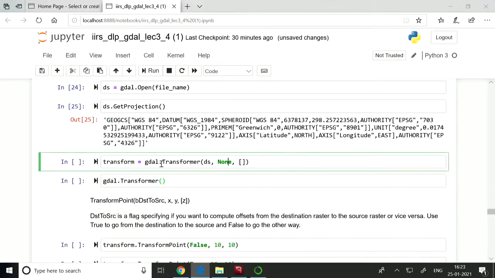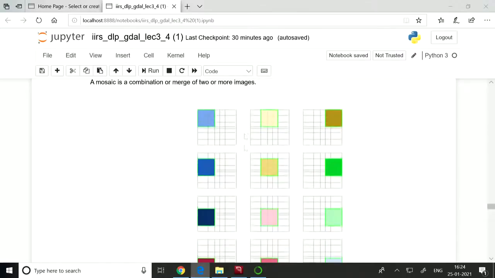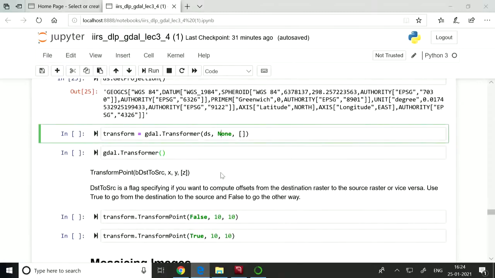Suppose now I am creating a gdal.Transformer. For the source data set, I am passing the data set I have created. For the destination data set, right now I haven't created the mosaic data set, so I am passing it as None. When I pass the destination data set as None, this GDAL transformer works as the apply transform function I explained once.